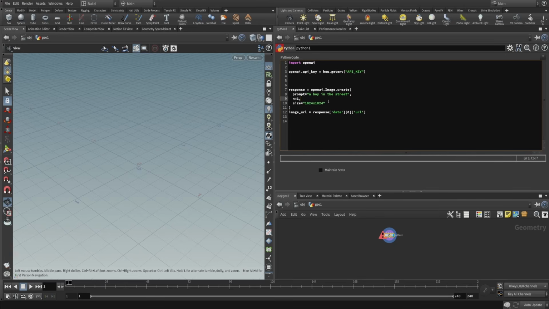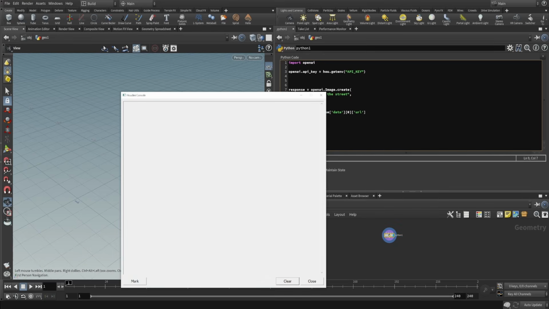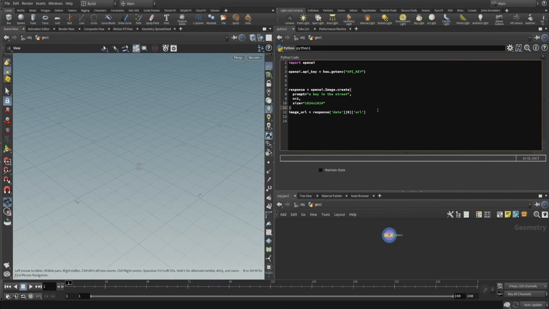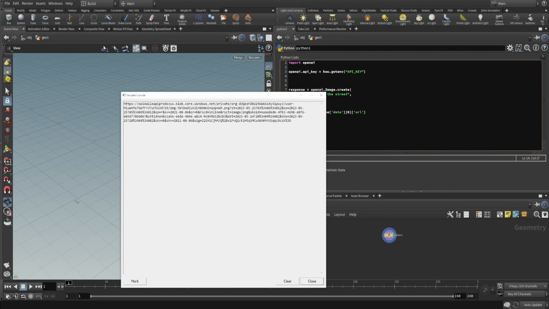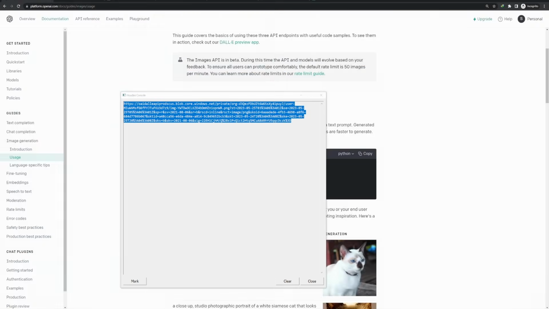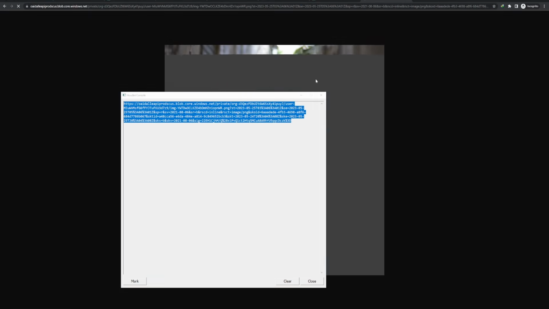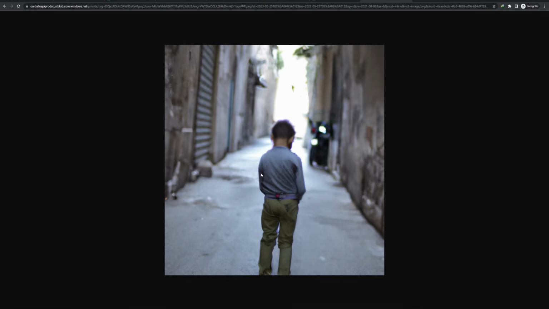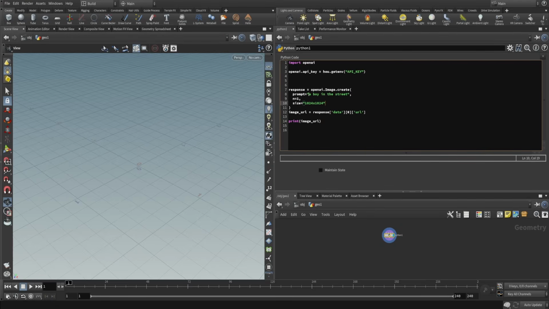Let me test it out. Control Enter. Wait for the response. Now we have a response. Okay, I forgot to print the image URL. So print image URL, Control Enter again. Okay, here we go. There is a link to that image. If you open it in your browser, you should have that AI generated image, a boy in the street. Let me test something else.